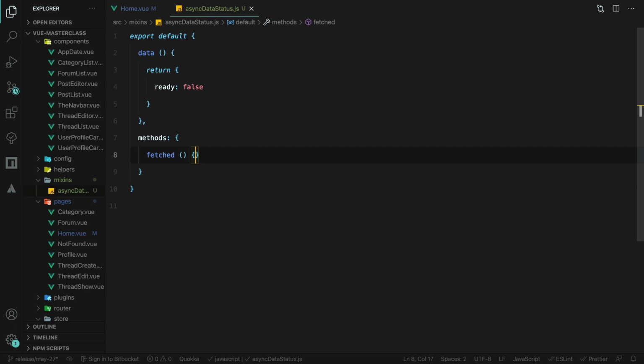It's recommended to prefix all properties of a mixin to avoid conflicts with the component's properties. For example, ready is a property name that you or any other developer might use on a component that uses our mixin. I will use the mixin name as the prefix, and I will separate it using an underscore, so that the ready property will now be async data status ready. We will do the same for the fetched method. In here, we just want to set ready to true.